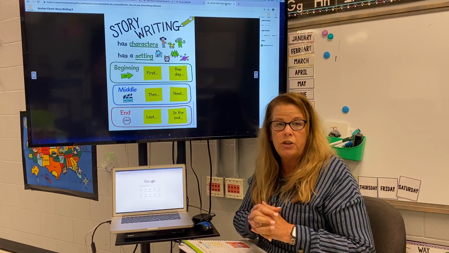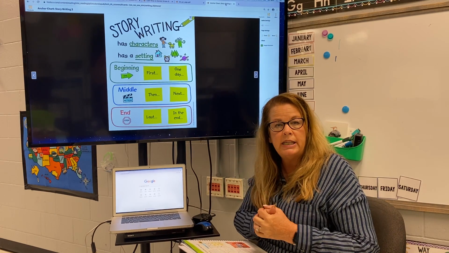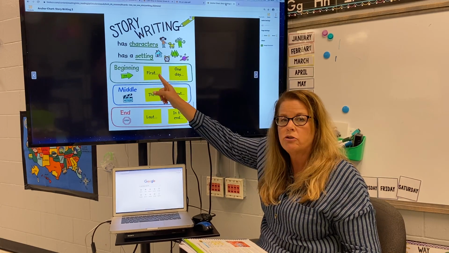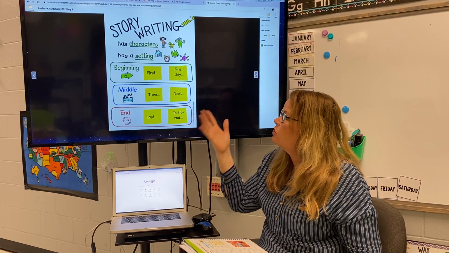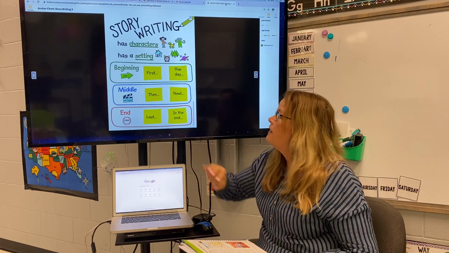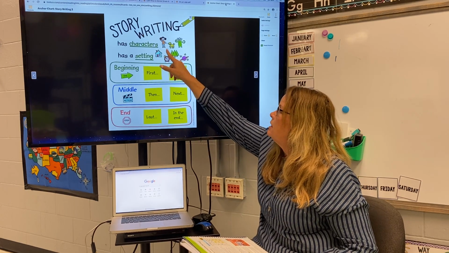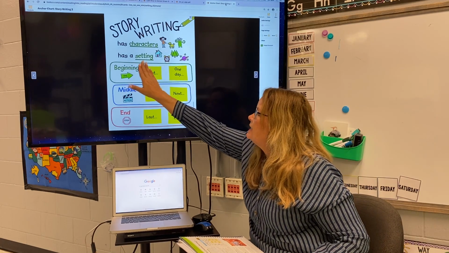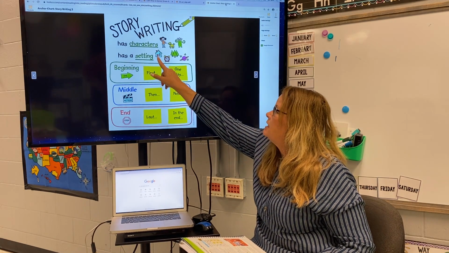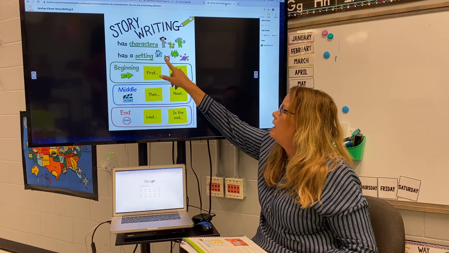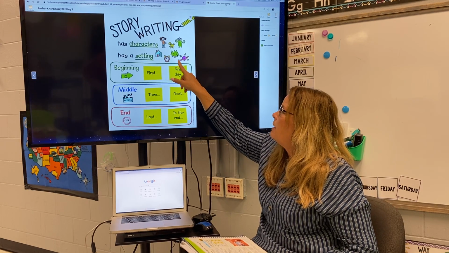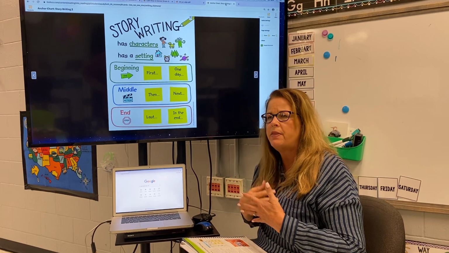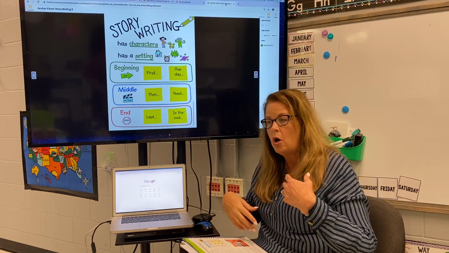So I just want to review all of the elements that you'll need as we begin to story write. You remember, here's our anchor chart about story writing. Every story has to have characters. It can be a person, an animal, or a creature. And every story has a setting. It tells us where it takes place or when. Maybe it's in the forest or in outer space. It tells us not just about the place, but maybe the time, like in the afternoon or in the morning.